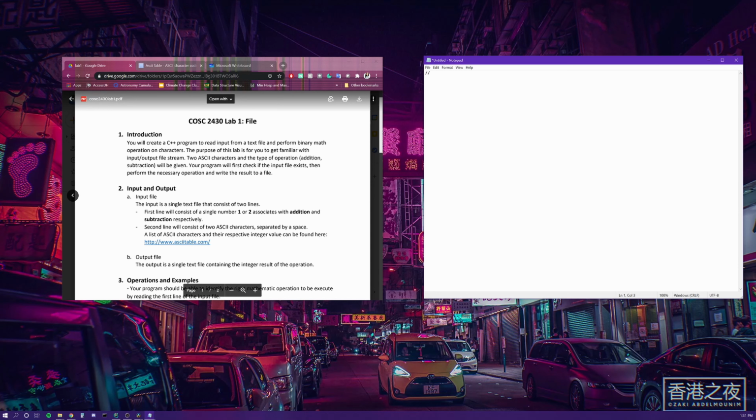Okay, great. So on here, I'm just going to comment first step: check if the file exists. Cool. And then second step is perform math operations. Third step, write to file. Great.